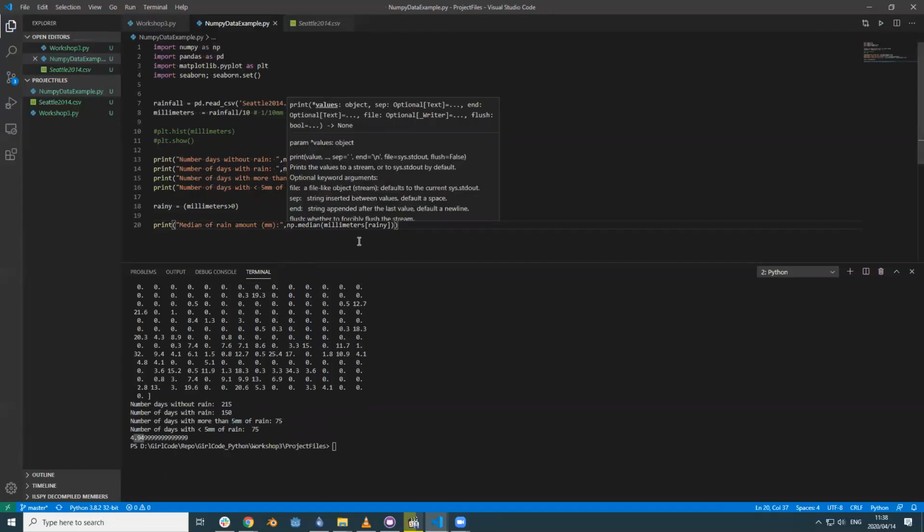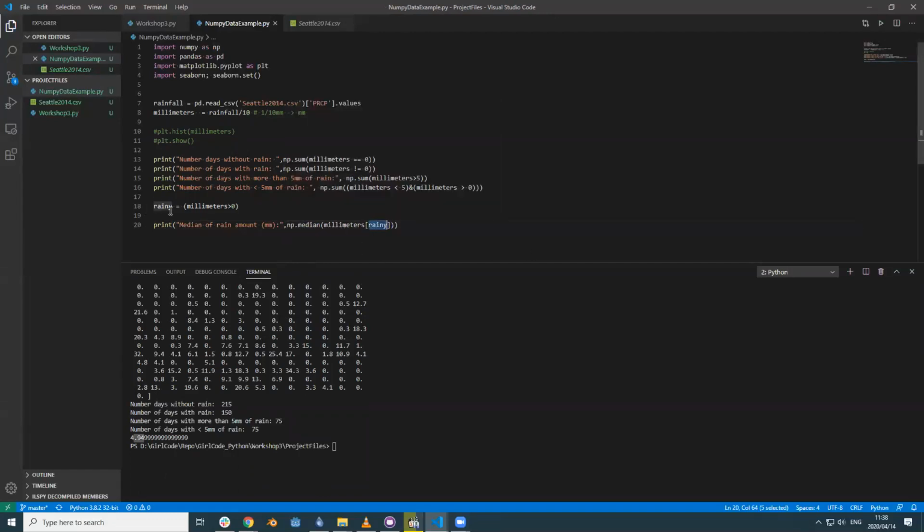And let me explain why we can use this mask of rainy. So it creates an array of bools, true or false, if it's more than 0. And then when we apply this square bracket notation to our millimeters, what that means is that it selects the indexes of each one of these that are true inside of millimeters.